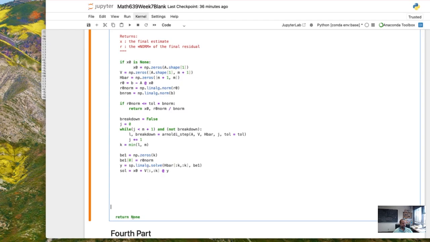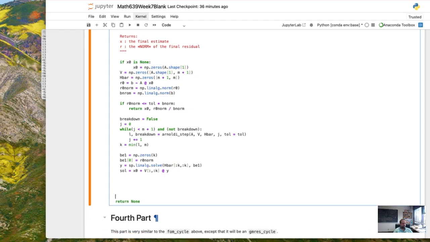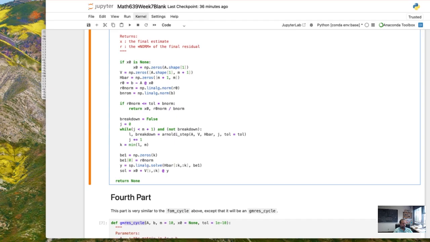Okay, so then what are we going to return? Well, we're going to return the solution, and we're also going to return the relative residual. So np.linalg.norm of B minus A times the solution, and we're going to divide by B norm. Okay, so I'm going to run this.